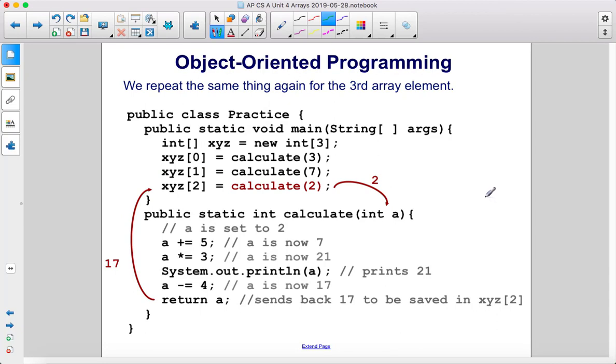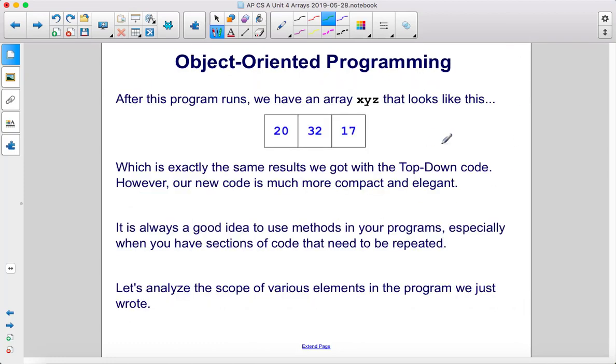We repeat the same thing again for the third array element. We send a 2 down to the method. We calculate what a is going to be, which is 17. We send that 17 back and save it right here. After this program runs, we have an array XYZ that looks like this, 20, 32, 17, which is exactly the same results we got with the top-down code. However, our new code is much more compact and elegant.